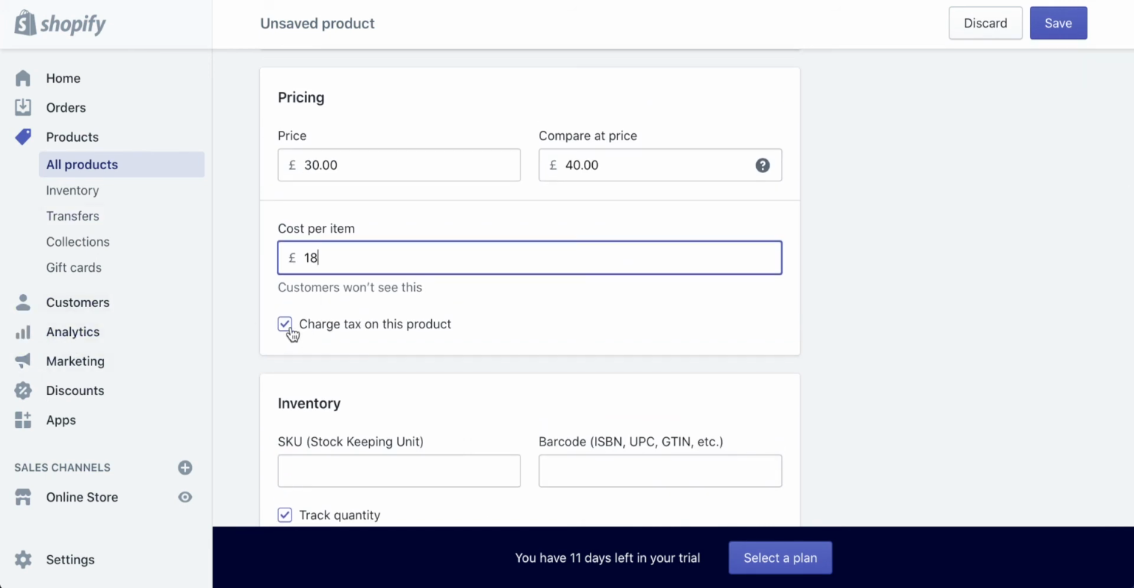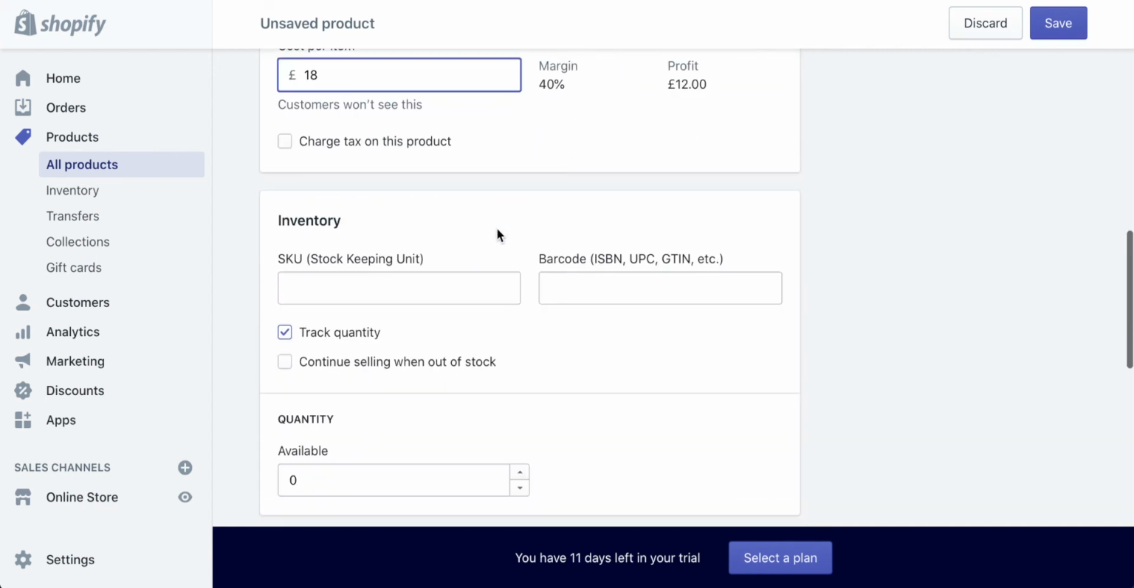You can also choose whether or not to charge tax on this product depending where you are. So what's really cool is that you can see it gives you the margin. So, I've put £18 in here. My margin is 40%. My profit is 12. If I change this maybe to 25, you can see that margin and also gross profit goes down. So it's really useful to see. It just calculates it for you straight away. Let's put this back in at 18. Then we can move down.